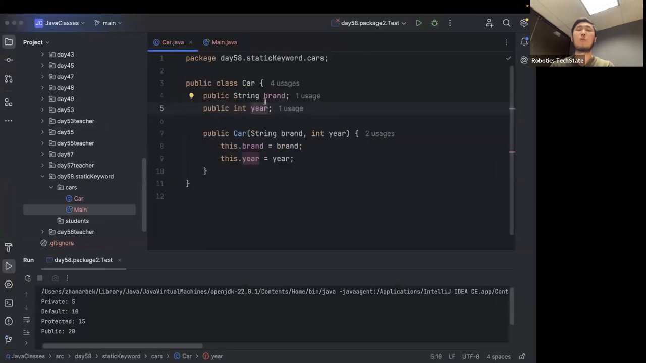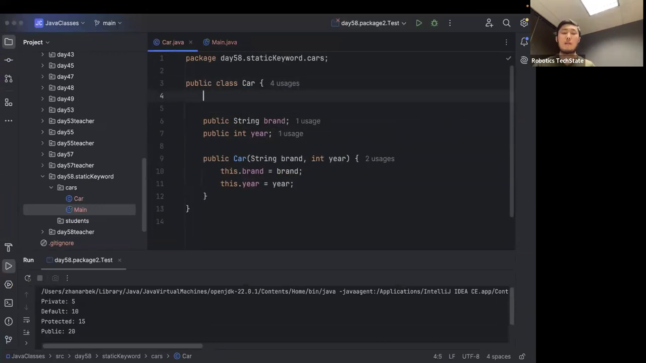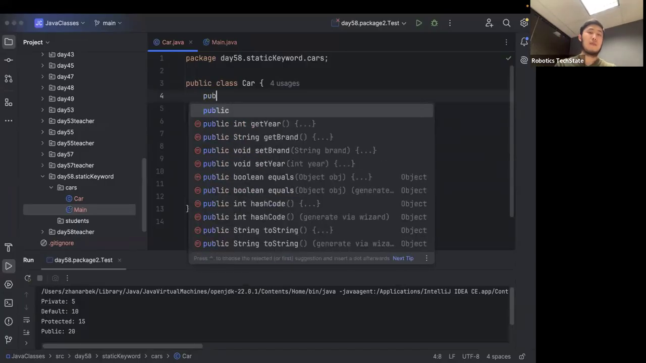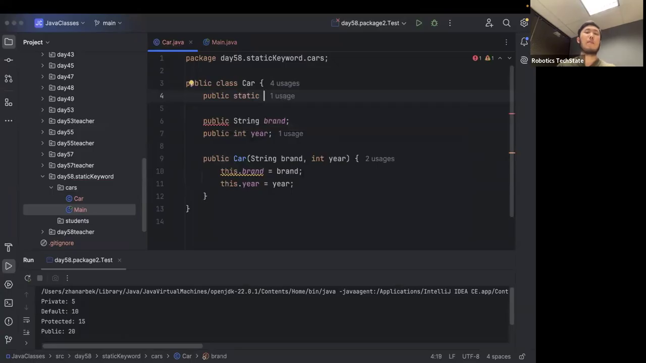But let's create here one more property. Let's create this way. Public static, and then let's make it int number, just public static int number.